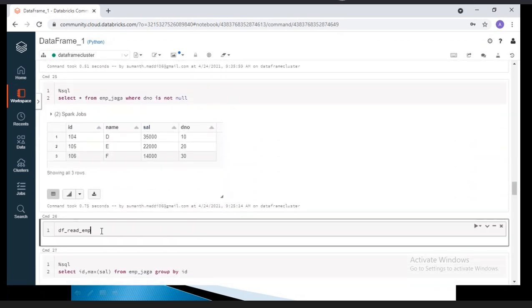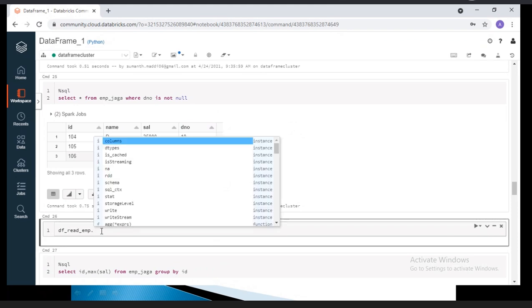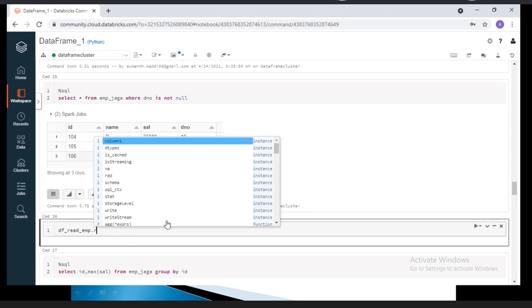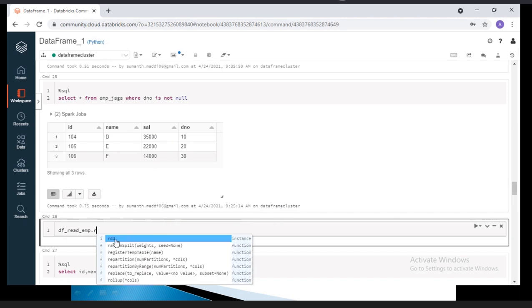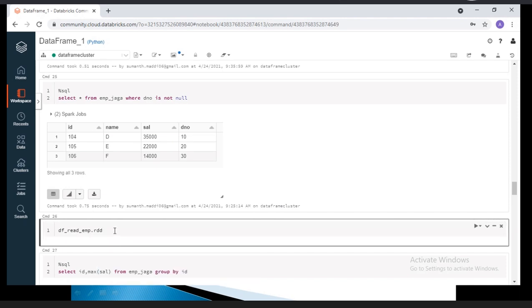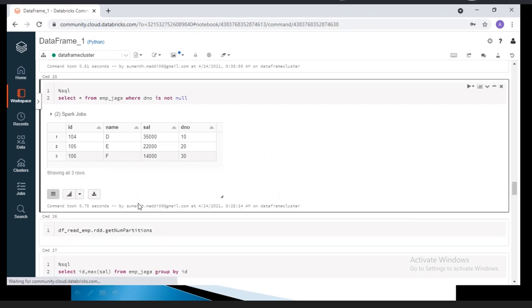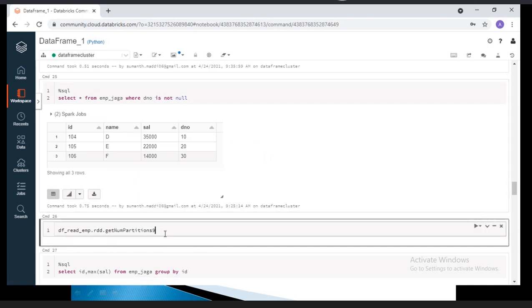For example, see data frame dot get num partition. Let's see whether we have that option. There is no option. But this option is available in the RDD. Dot rdd, we have that RDD, then dot getNumPartitions. Now you have the get num partition. This is also an interview question. Last time we had discussed it.